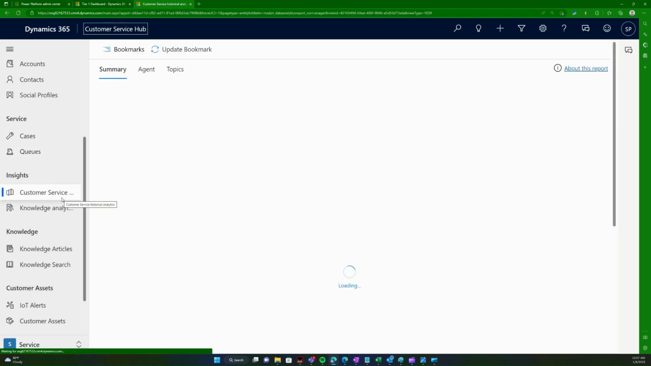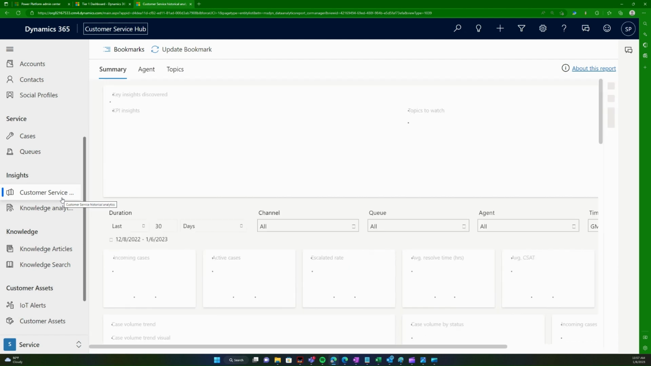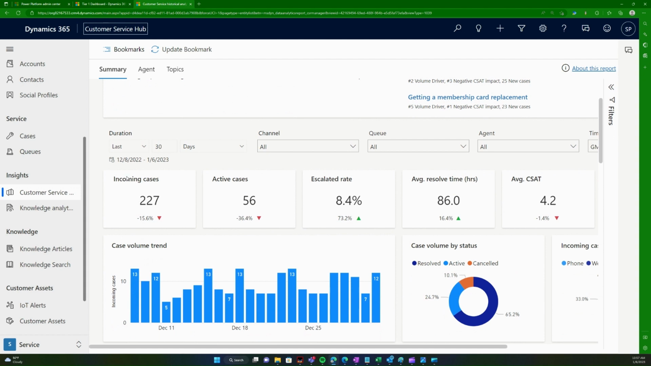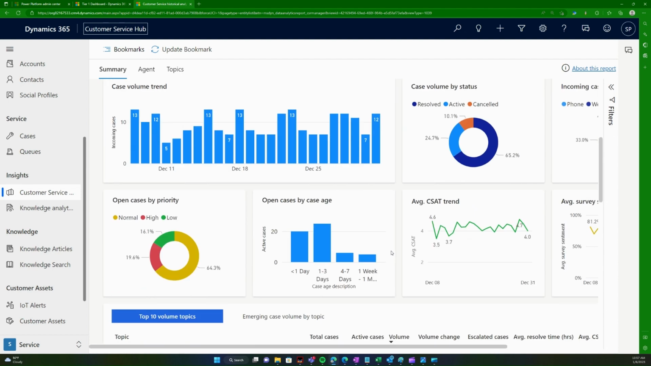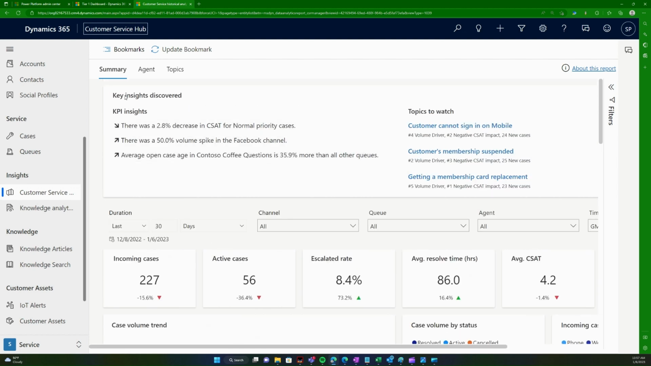Moving on to the insights part, and this is where Microsoft comes up with one more awesome feature: customer service historical analytics. This is basically nothing but a dashboard created by Microsoft in Power BI, and they embedded it in customer service. It's so powerful, it shows you a list of all the incoming cases. Super handy for managers because it shows you active cases, escalation rates, resolve time, volume trends, cases by priority, and more.